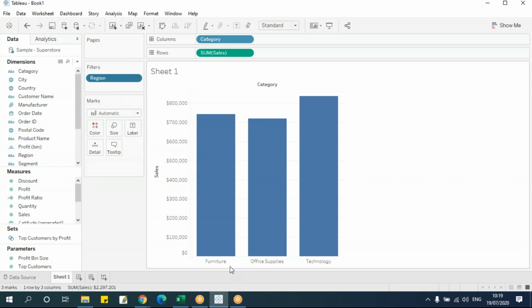Say for example, this furniture can be in all the regions. Office supplies and technology also can be in all the regions. But when I try to filter, now this complete value, or say this complete furniture or something, will not get filtered because they are available in almost all the regions. If it is not there, then only I'll not get this report.